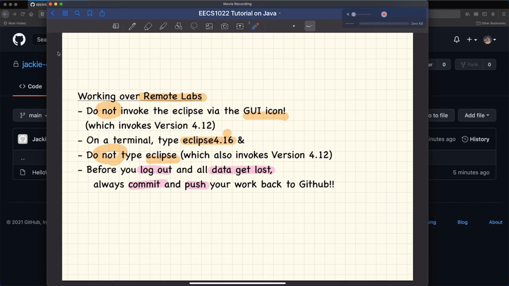Okay, so that's about the remote labs part, which I went over with you thoroughly. So now I would like to switch back to the local machine. I believe most of you really prefer to work on your Java projects on your local machine, so that's something I would like to show you to complete the current tutorial video. All right, let's go over the critical points for you to work on your local machine.